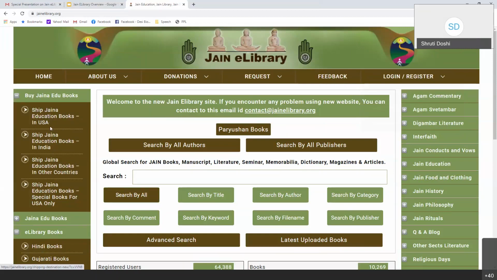But let's go in. There are 3 different ways you can order. If you are within USA, shopping for a shipping address within USA, this is the first link. If you are in India and shopping for the books, use the second link. If you are ordering from any other countries, use the third link.